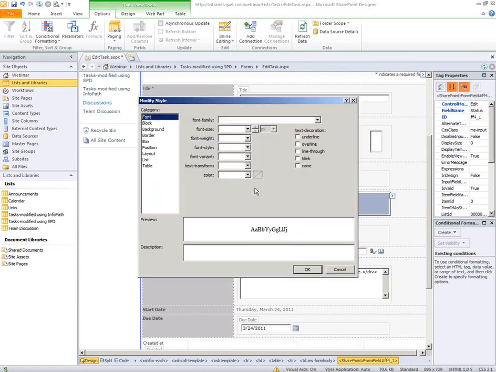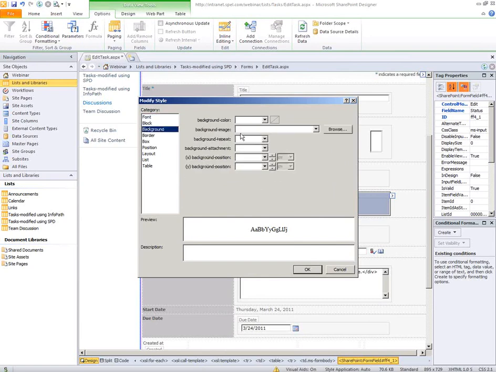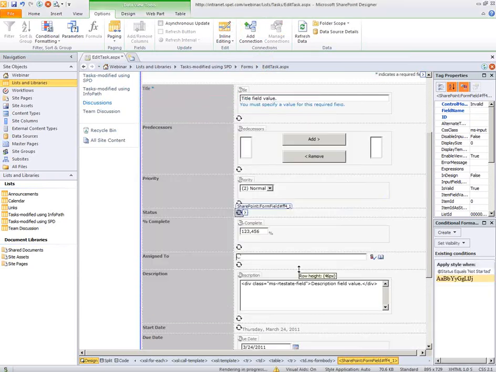which gives you this modify style dialog, which is an extremely powerful dialog. And here I'm going to say, let's change the background color to something. Let's change to this one. Okay, that's what I wanted to happen. Click on OK.